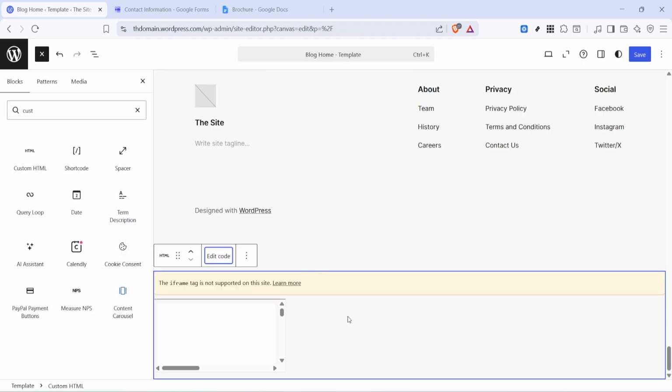Here are a few things to remember. Any updates you make to your Google Doc will automatically show up on your WordPress site as long as the doc stays published to the web. If your form or document doesn't fit quite right, you can adjust the width and height values directly in the iframe code. Test both embeds on desktop and mobile to make sure they look good on all devices.